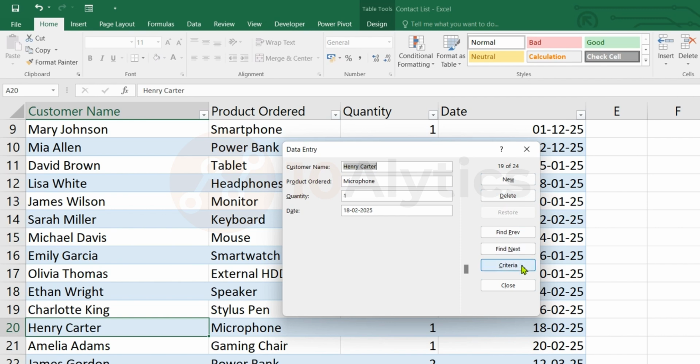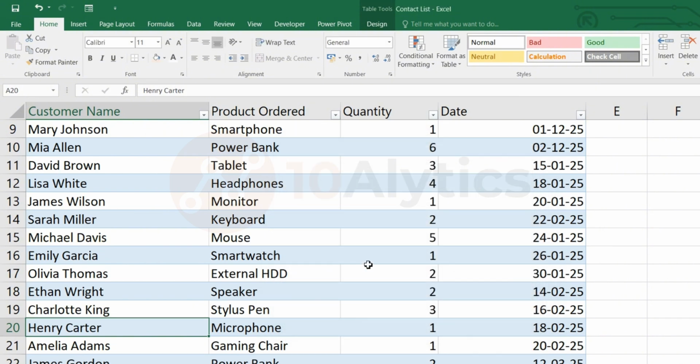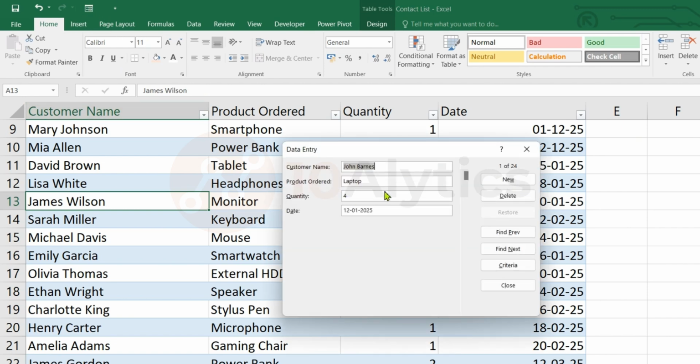Now we move over to criteria. Criteria is like a find option in your data entry form. So let's say we want to look for customer name that is named James, as you can see in this row 13. So when I go to criteria, I go to the customer name, and let me just type James. When I type James and click on enter, you see it finds that name for me. So it's just more like a find in your normal Excel, but in data entry we use the criteria.